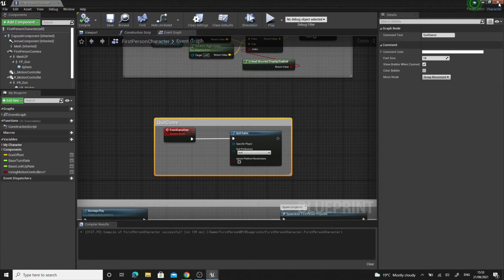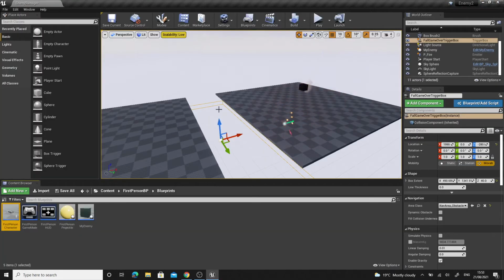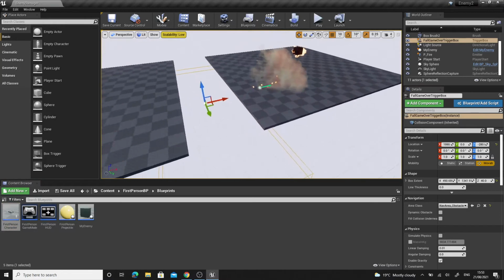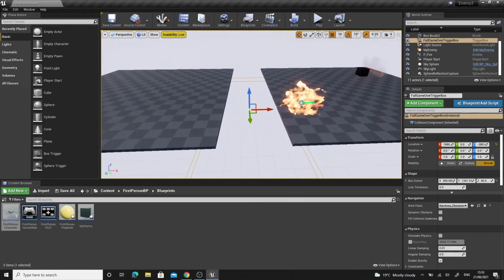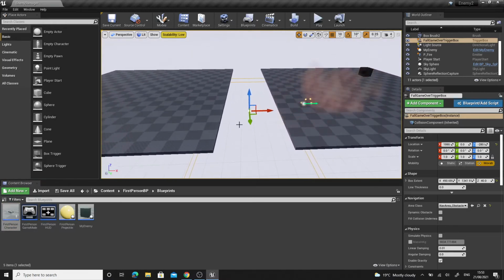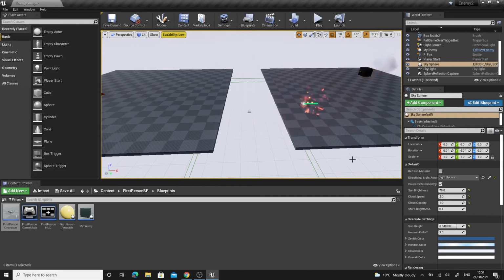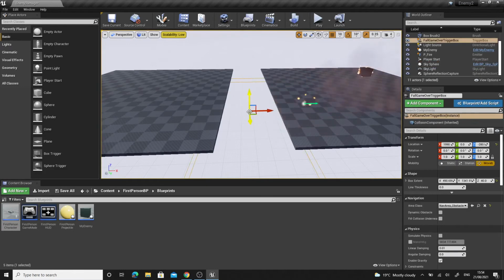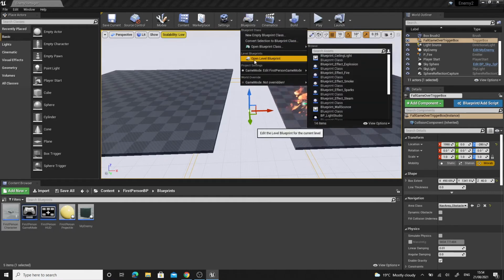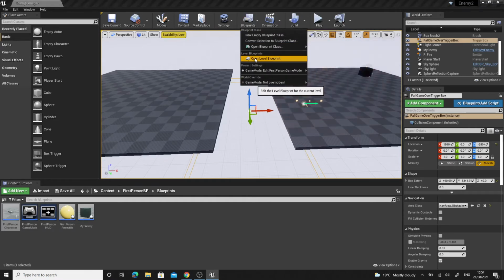So we're going to close it, and we want to now add blueprints to the level blueprints referencing this trigger box. Yeah, so if you've clicked off it, it's going to look like that. Make sure you click this box trigger icon, and then you go up here in the tab to blueprints, open level blueprints.